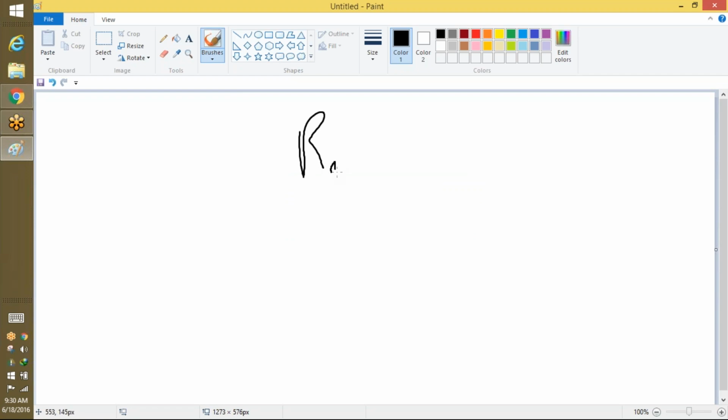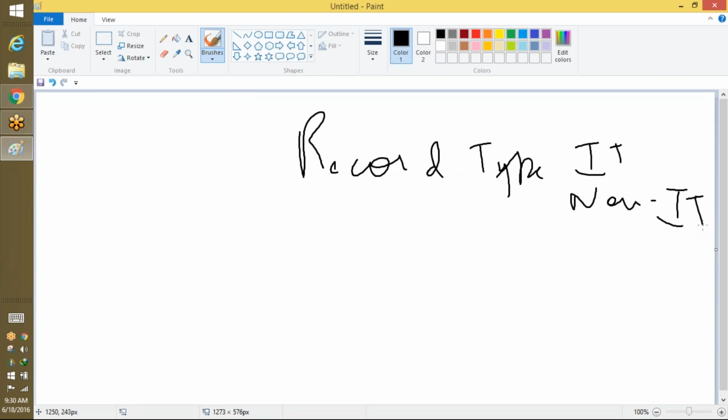So the first thing is, we will create the record type. We will create two different record types, one for IT and the other one for non-IT. IT means he will have that required language section. Non-IT means he will not have that section. So that we can do through the page layouts.